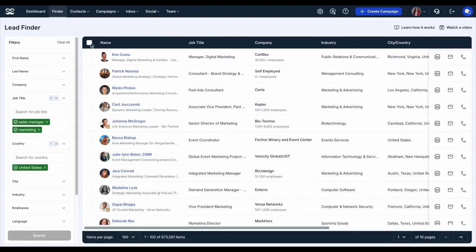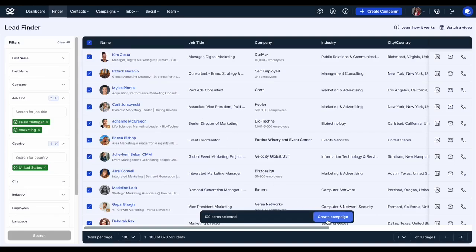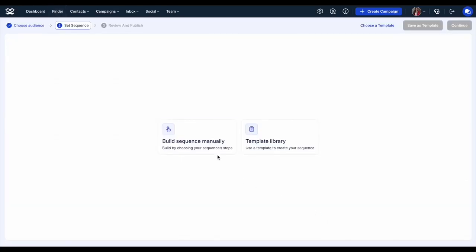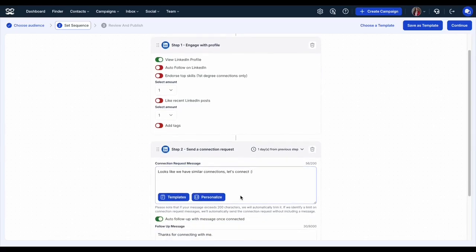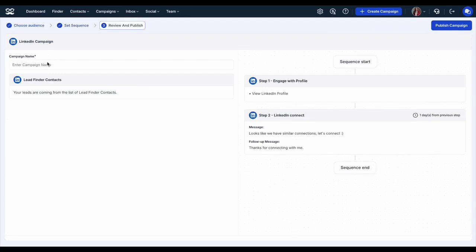Once you've selected your leads, click Create Campaign and you're ready to build your sequence. As part of your sequence, you can leverage different automated steps like viewing profiles, sending personalized connection requests, and more. Once you're happy with your sequence, proceed to give your campaign a name and you're ready to publish.